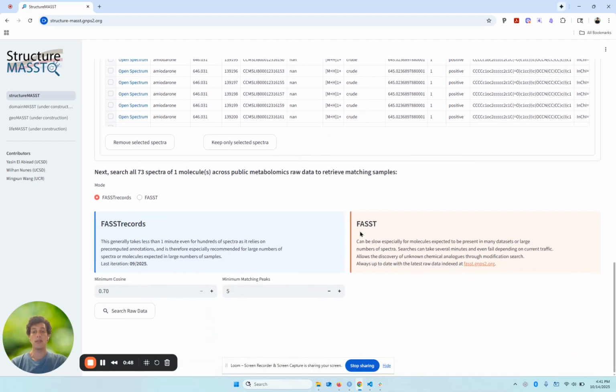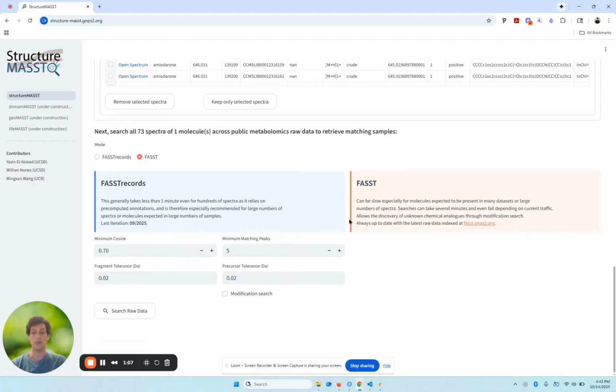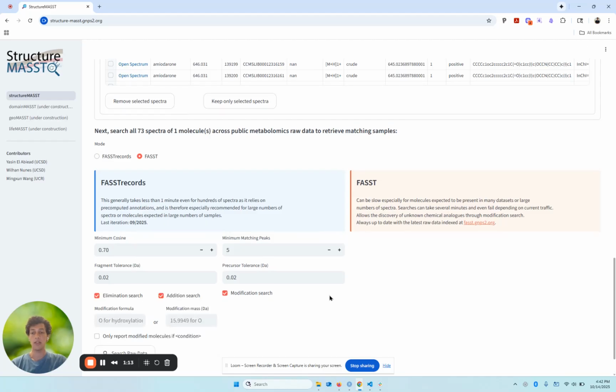We will have to adapt the way we are searching the raw data in order to get modification and analog results. For that, we have to select our fast database, which will allow us to do actual raw data matching rather than relying on our pre-computed annotations. This will be a little bit slower. However, it allows us to do the modification searches we want to do now. For that, we will have to enable modification search here.